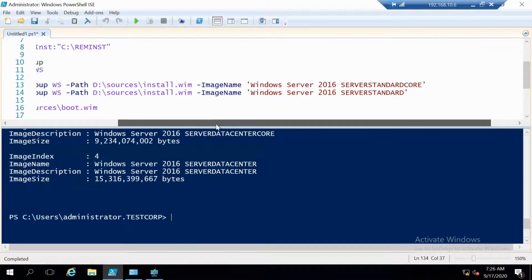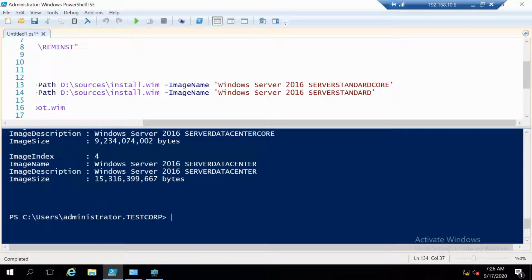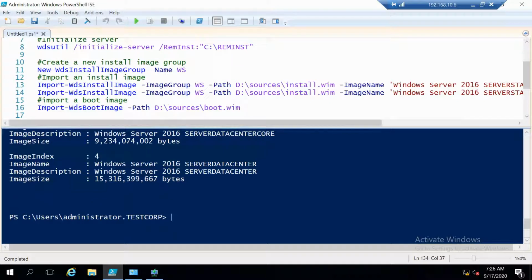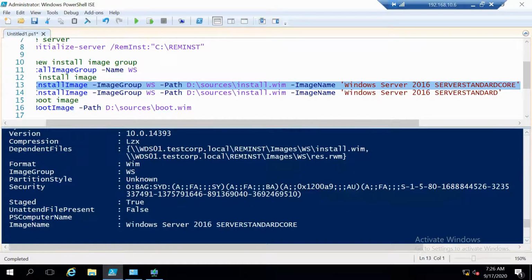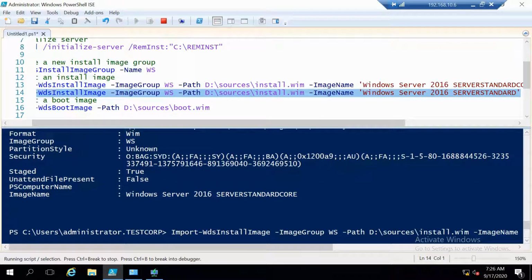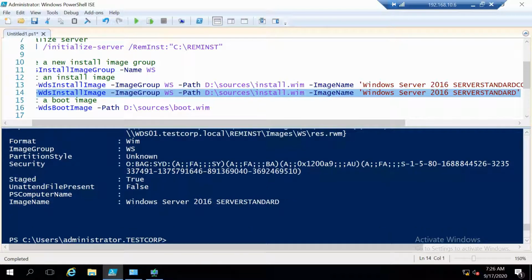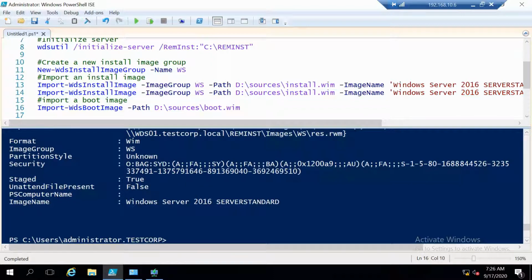So with this out of the way, I will import in WDS server standard and server standard core. So run each of these commands, and this will take maybe 1 to 3 minutes, it depends, because it has to copy the image from the DVD to the local hard disk of the server. And it's done for core, and we have to also do it for the other one. Also done.